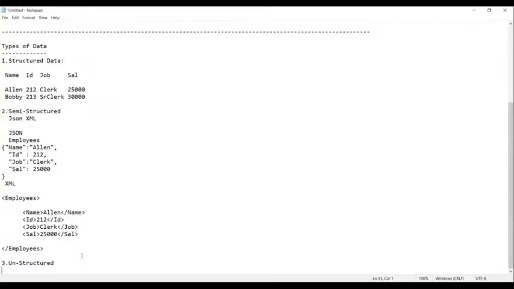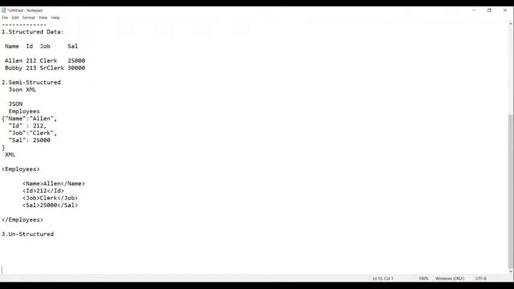Now, guys, unstructured data. So unstructured data means what? Unstructured data is nothing but all the photos you have on your mobile phone, all the videos and voice recordings. Videos, photos, voice recordings, everything. This kind of data is called unstructured data.